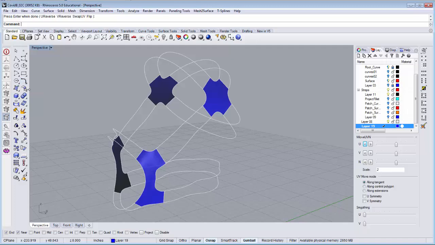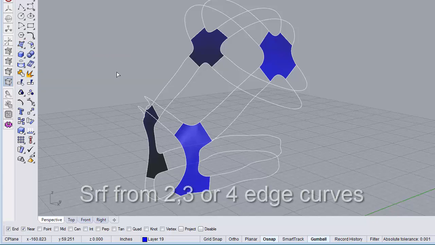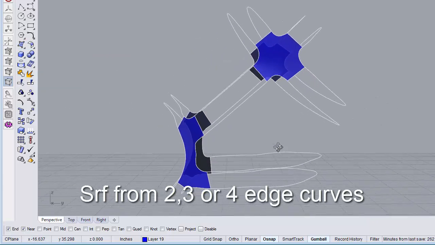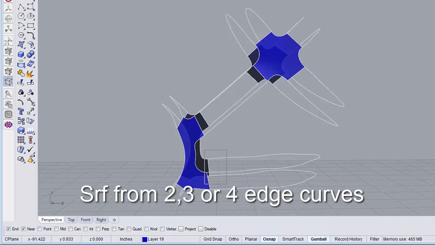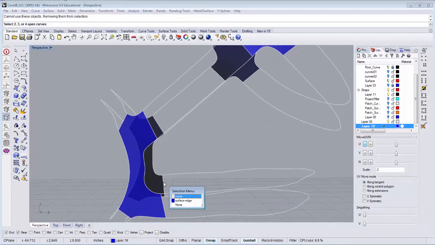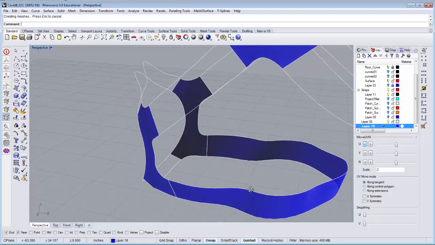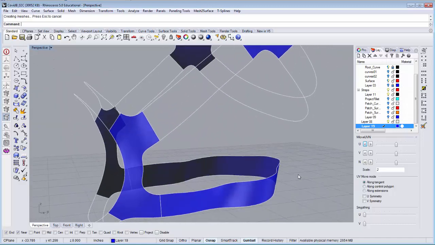The first is a surface from 2, 3, or 4 edge curves. Basically what I'm going to do in this case is select these edges right here. I'm going to select that edge curve. Anytime I can use an edge curve, I like that. I'm going to select that edge, and that edge right there, and it builds the patch. It builds a surface patch in between.